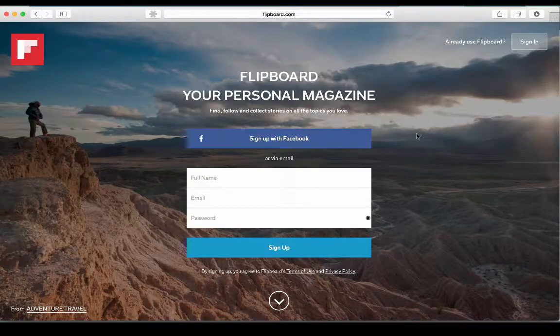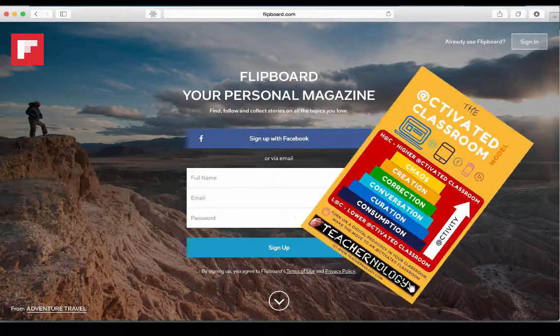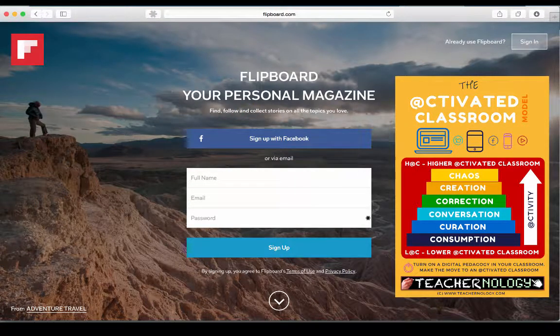Curation, the gathering of content from multiple sources and putting it into a single space. It requires a lot of thought. It requires discernment. It requires selection. It requires analysis. And that's what we're exploring. We're exploring the pedagogy of curation in the activated classroom.